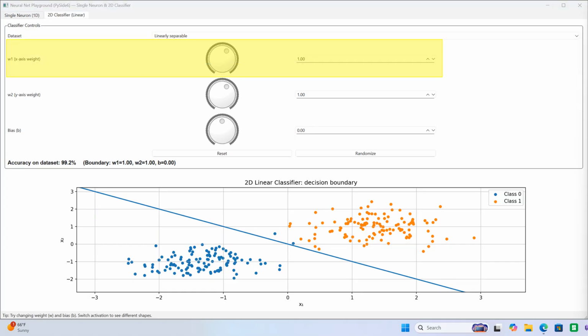This control adjusts W1, which is the weight on the x-axis input. Changing W1 directly affects how the decision boundary tilts. When you increase the absolute value of W1, the line rotates, becoming more sensitive to changes along the x-axis. Decreasing it flattens the influence of X, making the line less responsive to left-right movement.